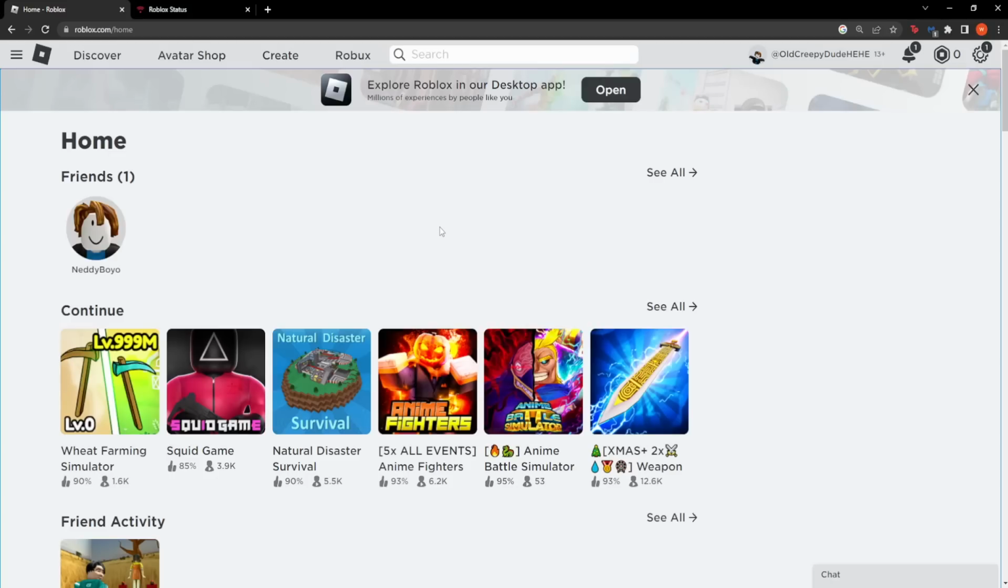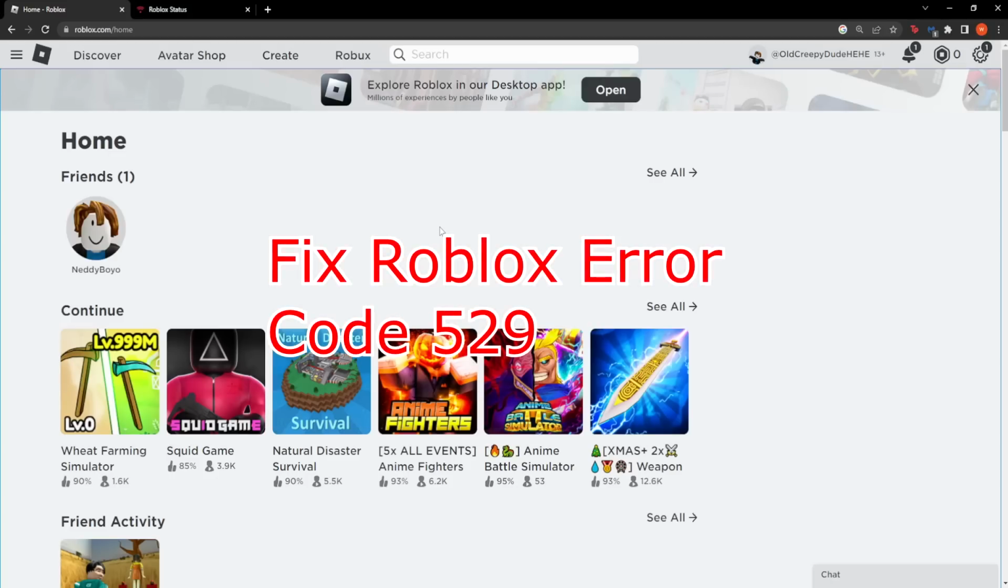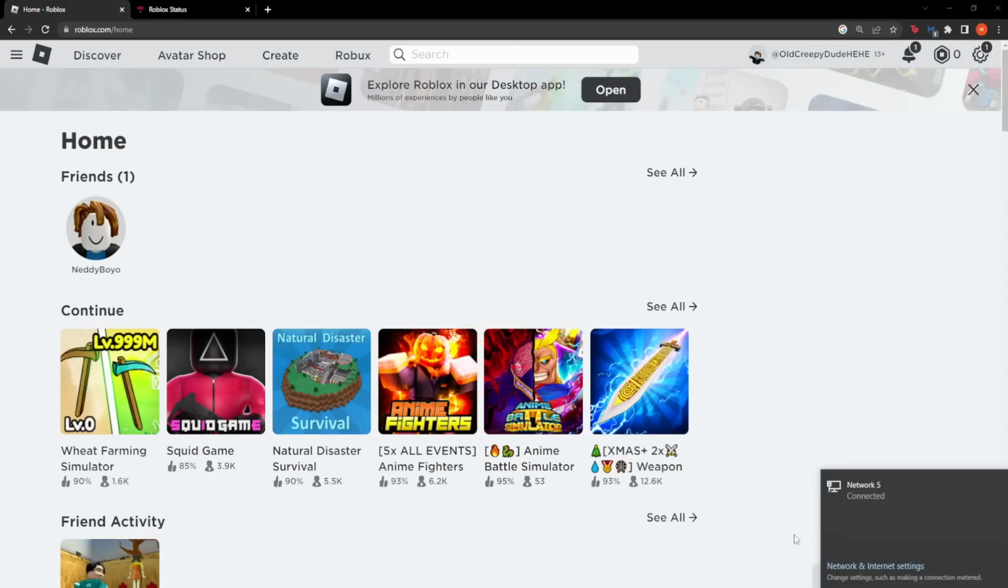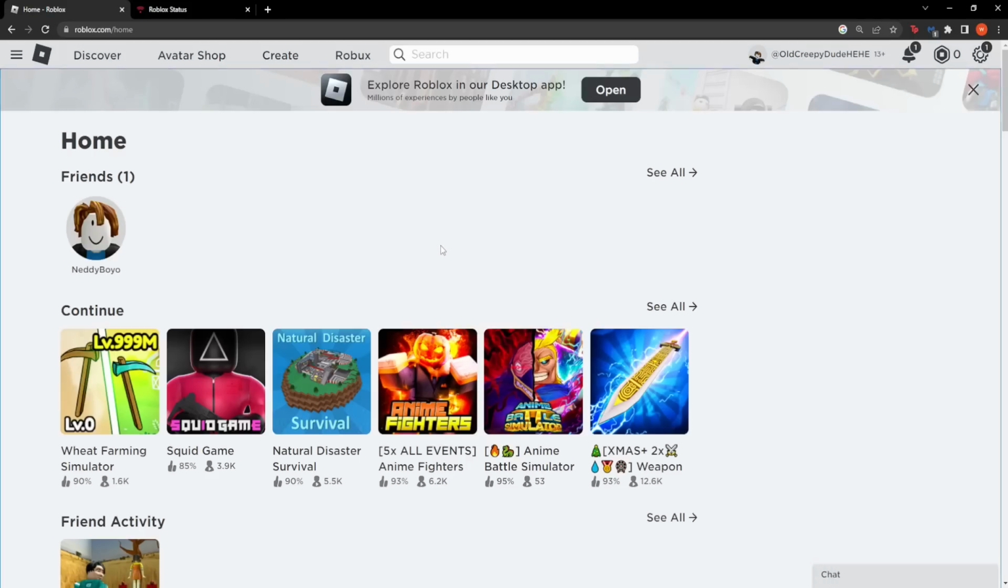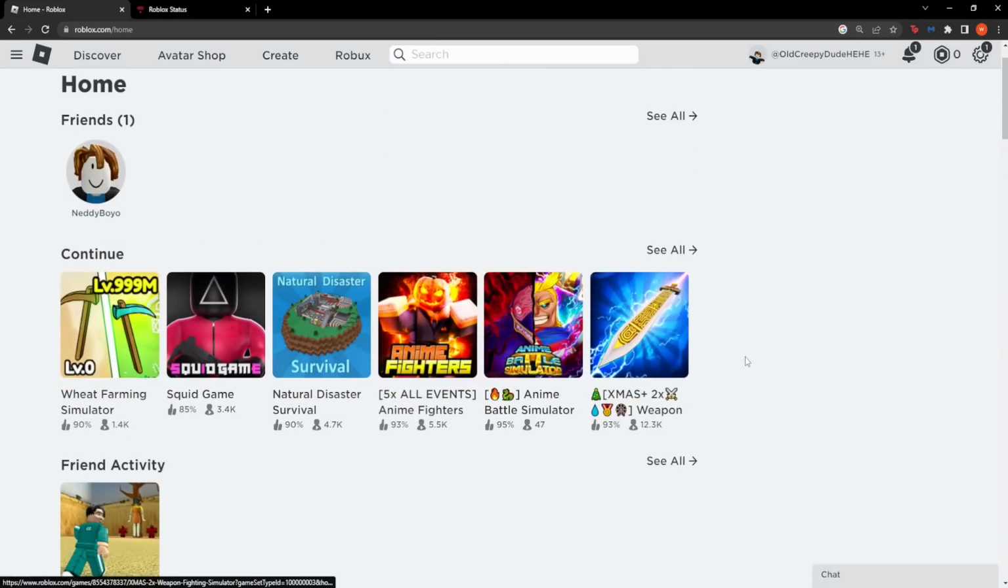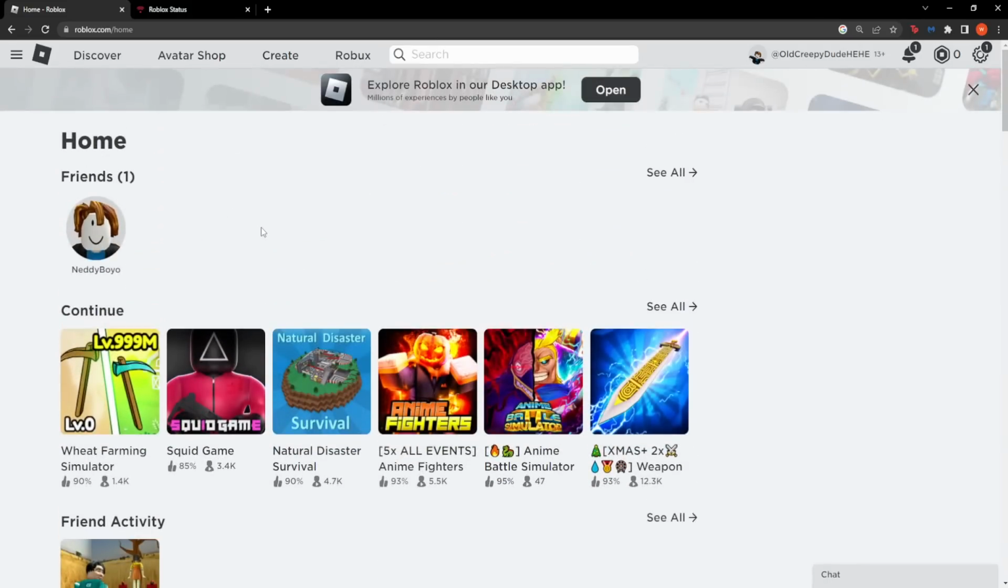Three things you can try in order to fix Roblox error 529. Alright, so the first thing I want you to check is actually if you have an internet connection. This should come as common sense to most people, but there are some that actually don't check this. So load up some websites, see if your internet connection is working properly. And if it's not, try restarting your PC, contacting your internet provider, and so on.